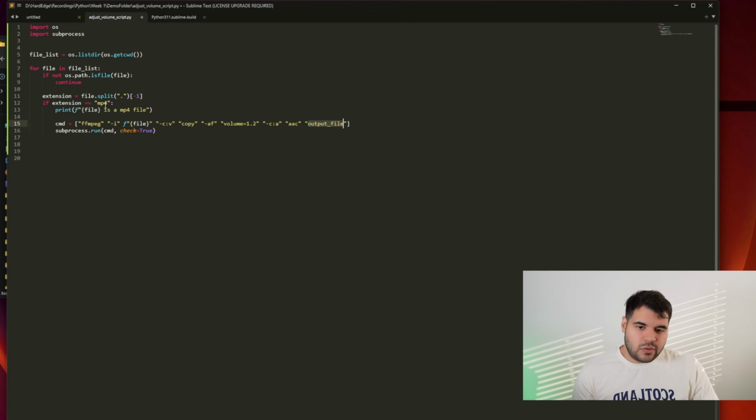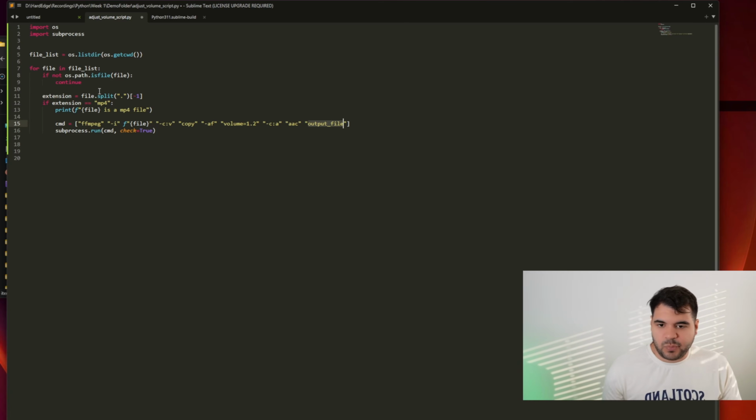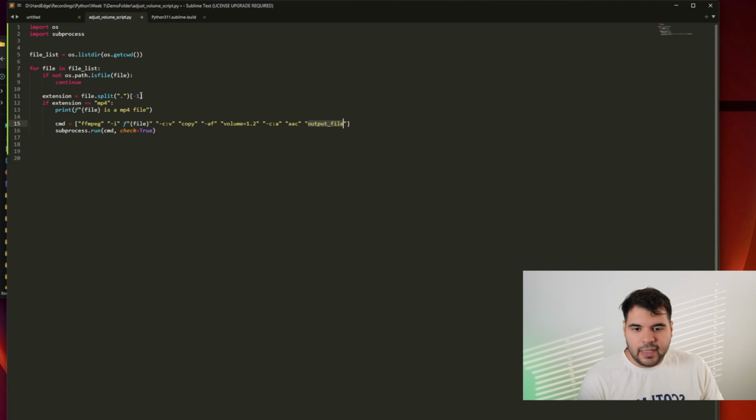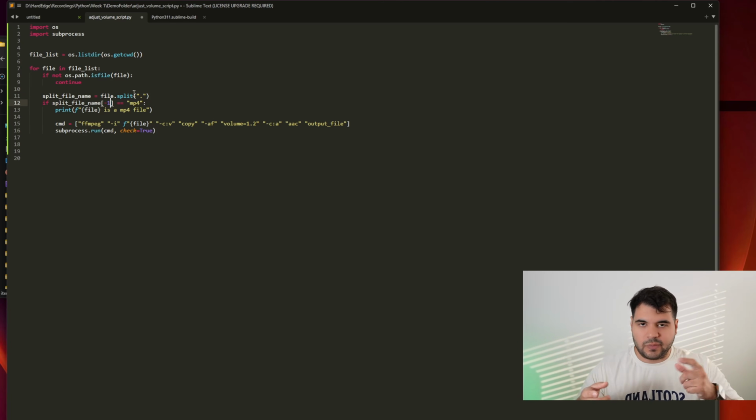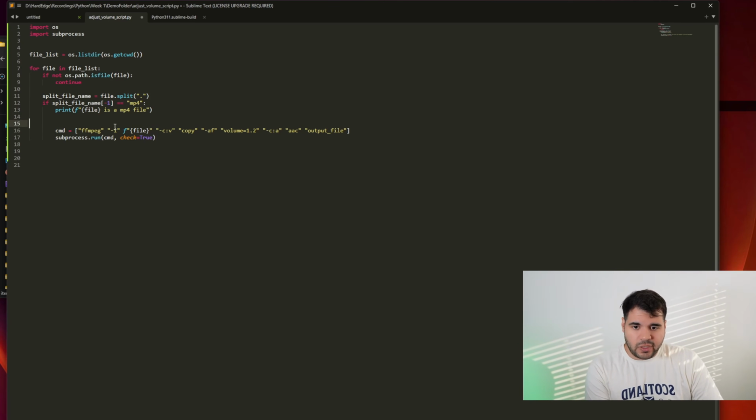So instead of splitting the file like this, I could say this is split file name, for example, and I can get the last index of that list that it would return, because remember, if you split something, it gives you all of the pieces of the string. Then if it is an MP4 file, great, we need to build this command and do the thing. So the output file name we can mess around with.